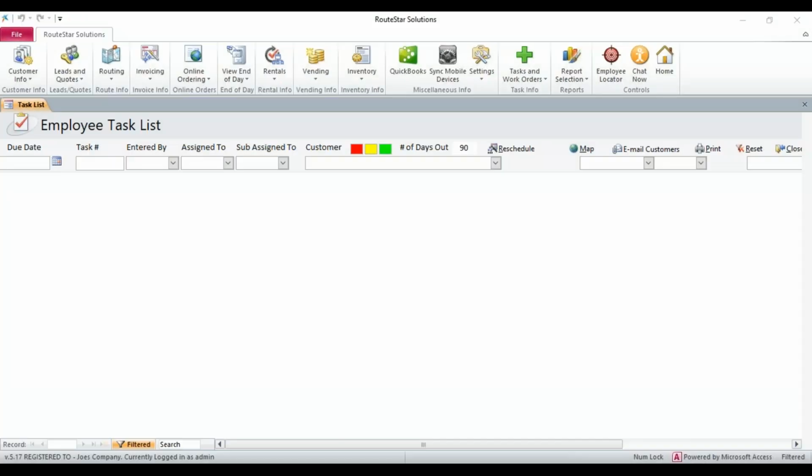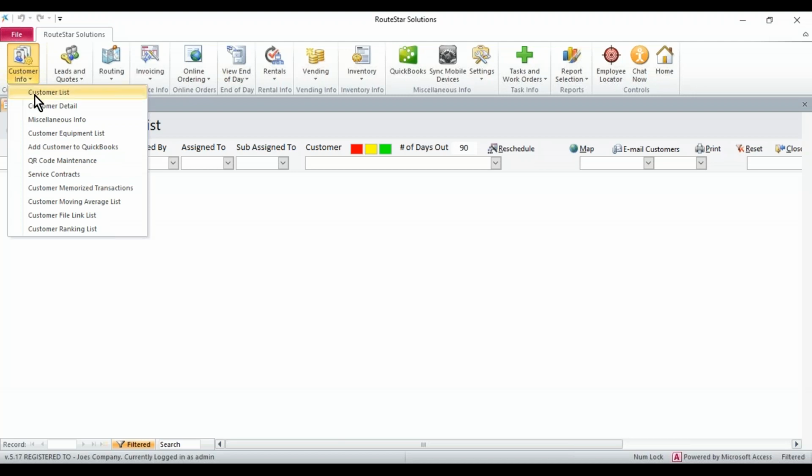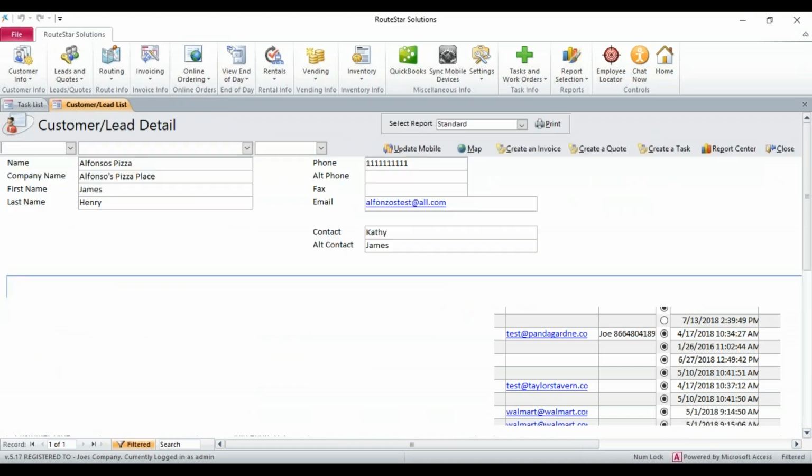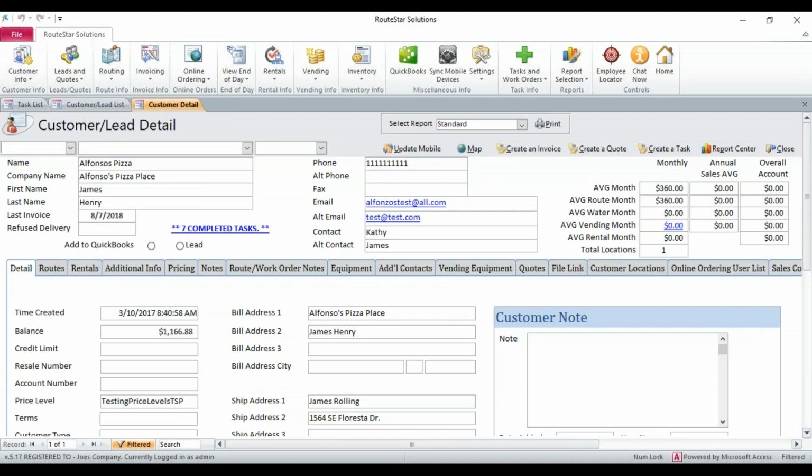In this video, I'm going to show you how to attach a piece of equipment to a task inside of RouteStar. So the first thing I'm going to show you here is the customer equipment. If we go to customer info, customer list, we can then double click any customer name listed in blue and underline. That will take you into the customer detail.